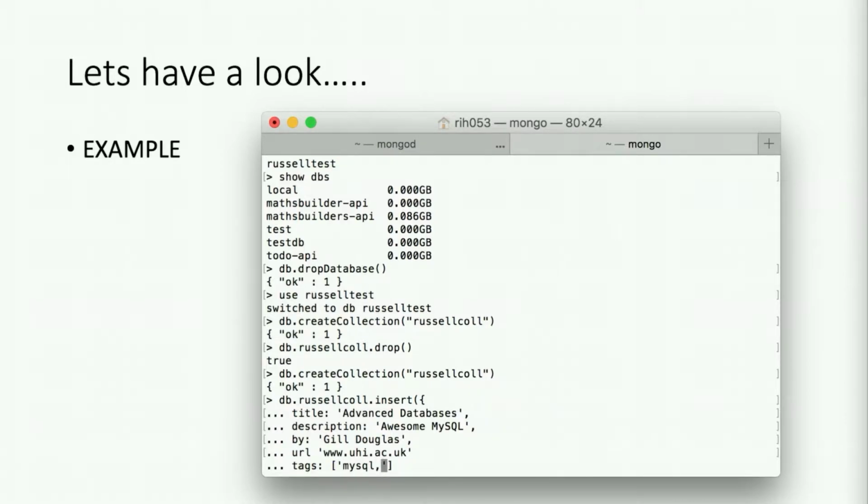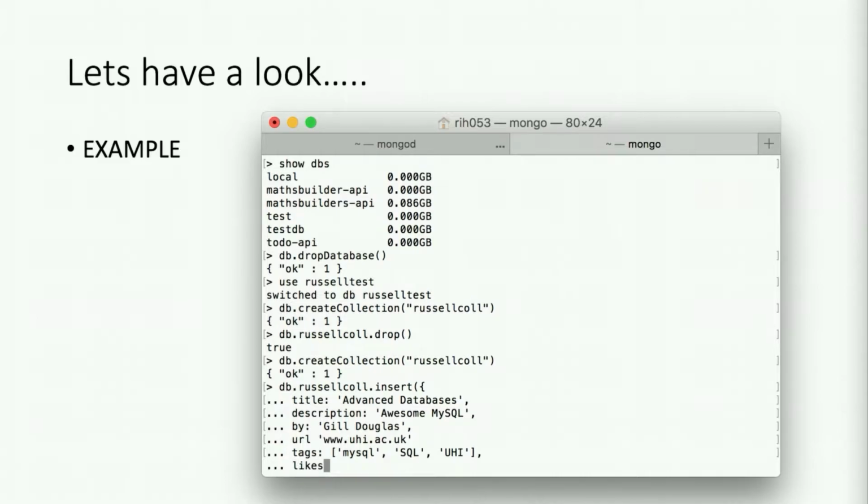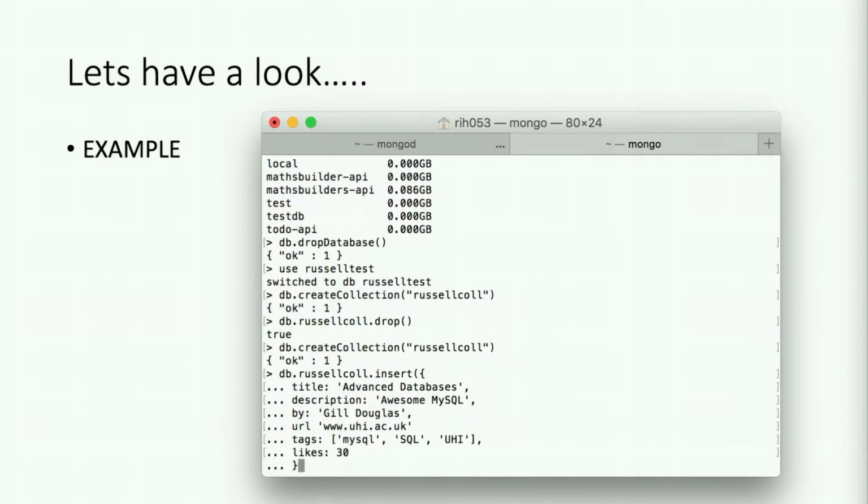We can give it some tags so that people know where to find it. So MySQL, SQL, UHI, and why not? You know what? Let's say it's for a blog post. Jill's created a blog post. There's 30 likes. Why not? That's how many of you are going to be here.